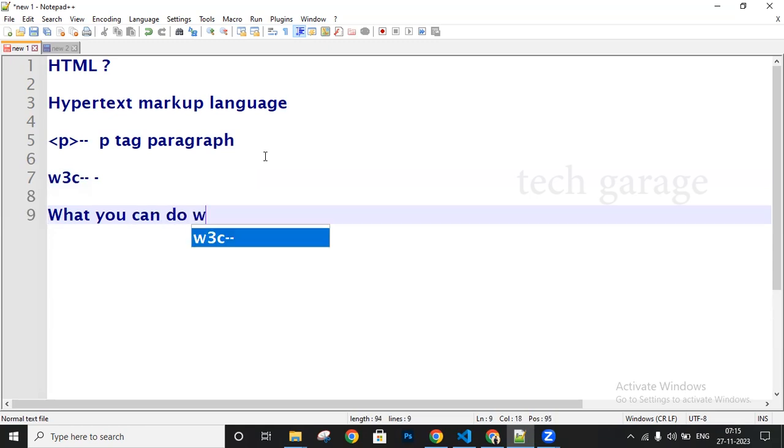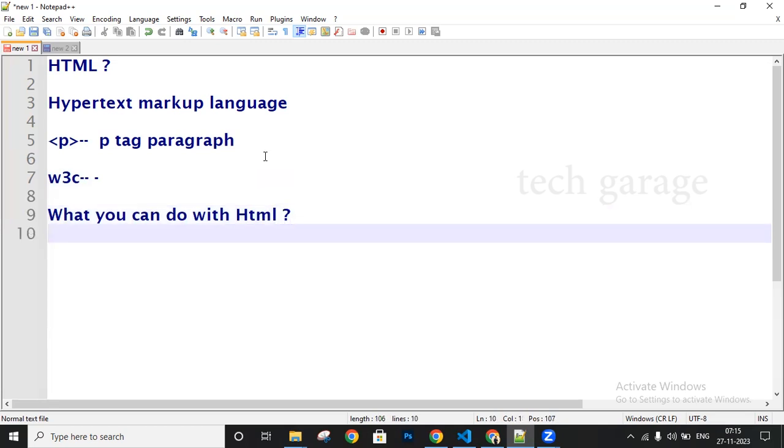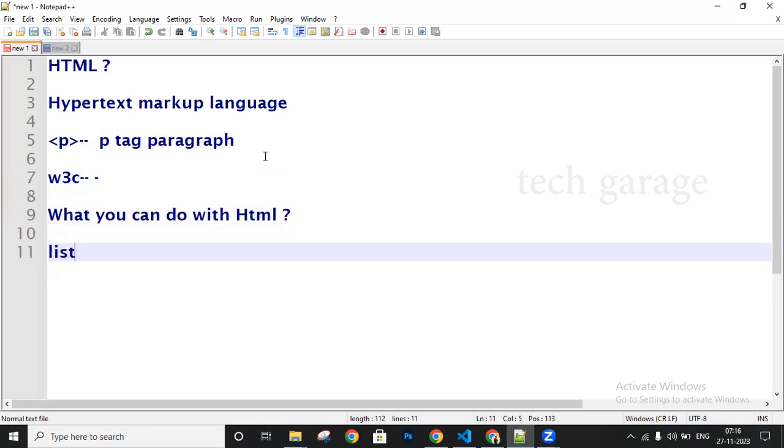What can we exactly do with HTML? We can publish documents online, with text, images, lists, and tables, etc.